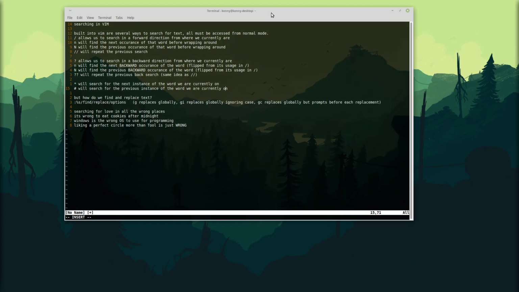In today's video, we're going to talk about the concept of searching for text in Vim, sometimes called finding text. Built into Vim, there are a lot of different ways we can search for text. First, we have to switch into normal mode. I was in insert mode, because all of these different search functions have to be executed from normal mode.